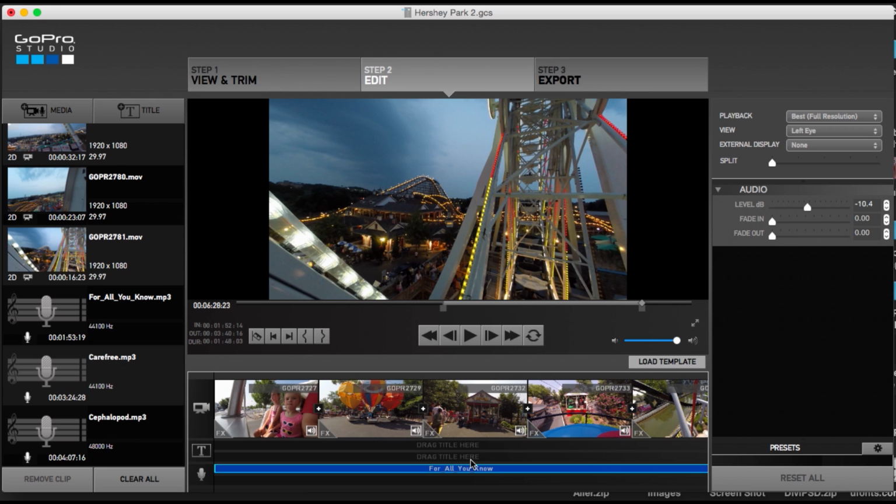Let's talk about transitions. Transitions are one of those things that you want to use in moderation. You don't really need to have transitions in between every single one of your clips. If you want it to feel like a real movie, then going from one clip to another without any transition is the way to go.